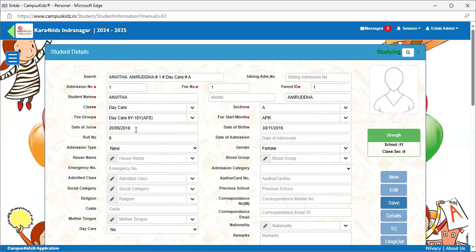Similarly, the date of joining and the date of birth. These two figures, you need to check whether they are wrong. If, let's say, the date of joining is wrong, you can click on that and edit it over here itself. Same way with the date of birth.